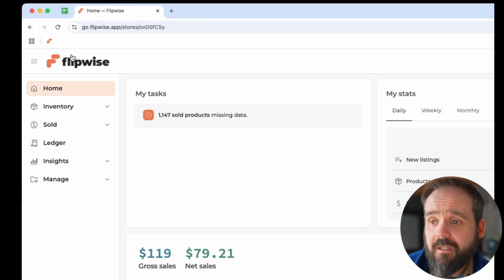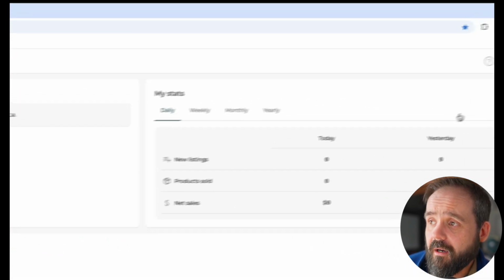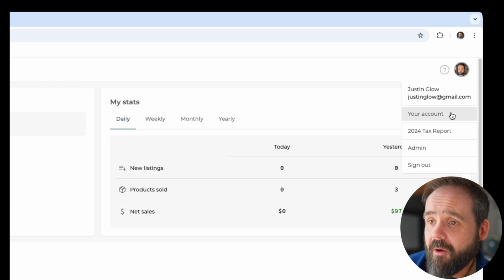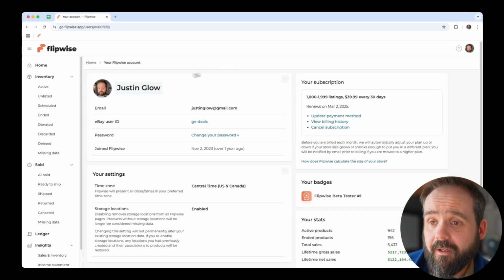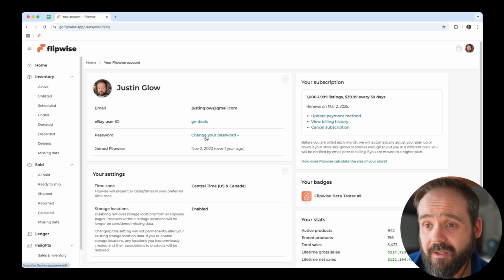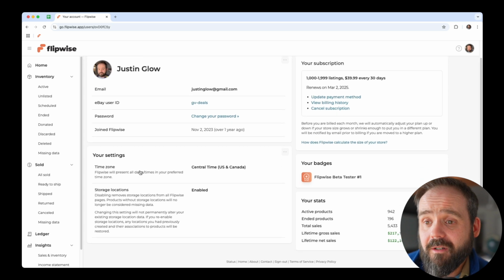Let's hop back to the dashboard here. The last thing that we'll talk about is right up here, your account page. This is just going to show everything related to your account. It's going to show your email address. It's going to show the eBay user ID that you have associated with your Flipwise account. You can change your password here. You can change your time zone.